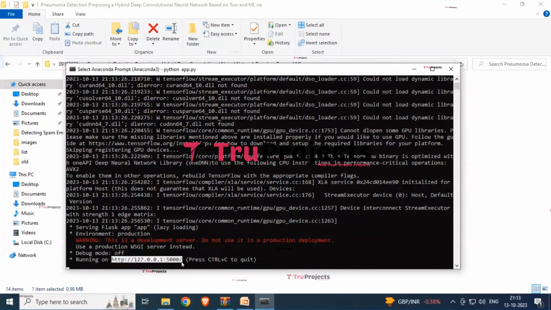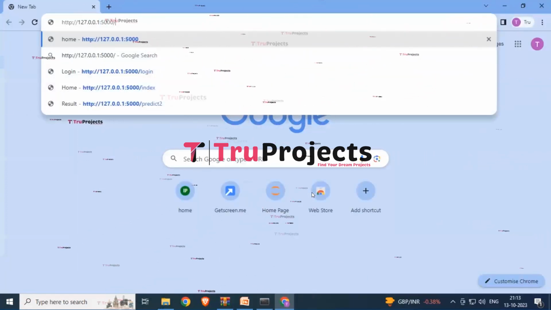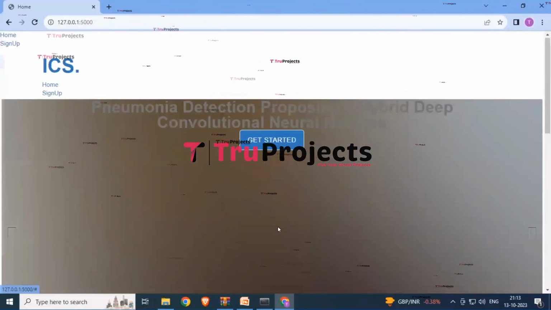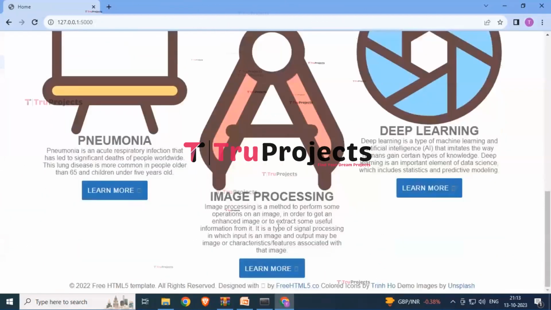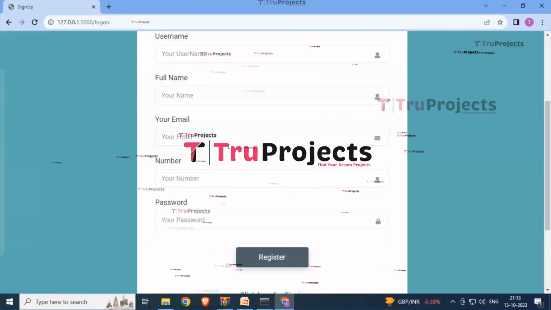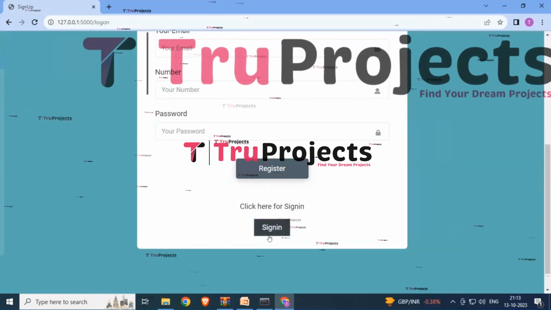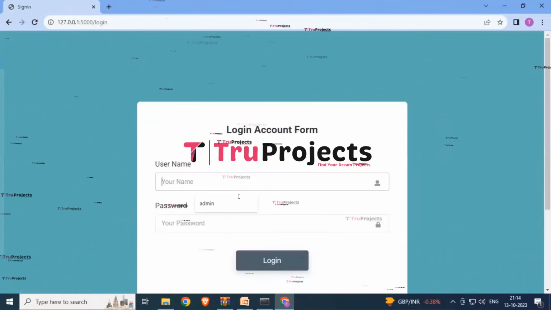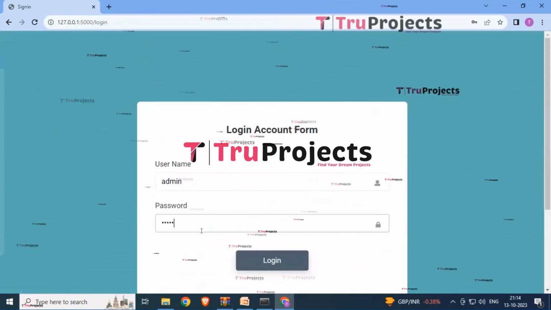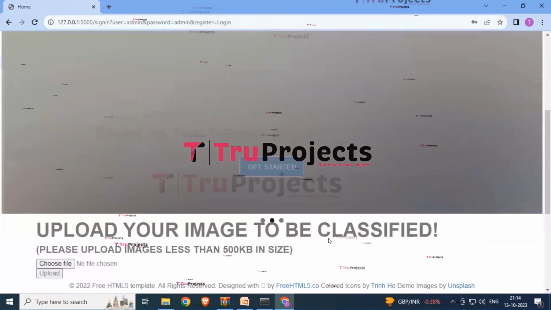Just copy this link and paste it into any browser. Here I am using Chrome. Just paste this link over here and now hit the enter button. So here you can see that this is our homepage for the analysis of pneumonia, image processing and deep learning. Now click on the sign up button. Enter your username, full name, email, number and your password for doing the registration. I have already done the registration, so I am clicking on the sign in button. Just enter the username and the password which you created while doing the registration and click on the login button. Click on OK and here you can see upload your image to be classified.